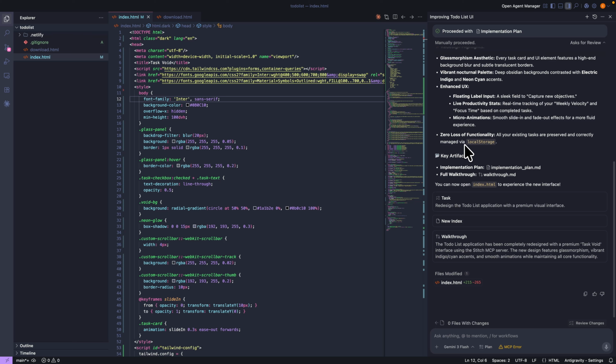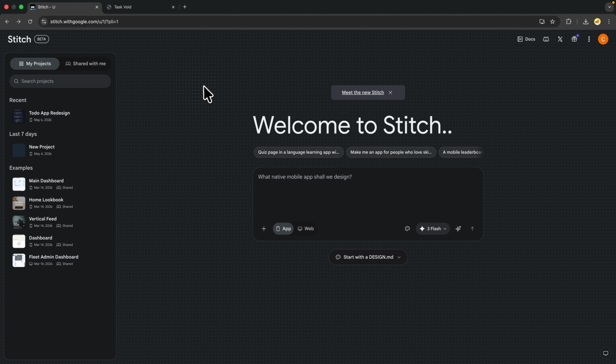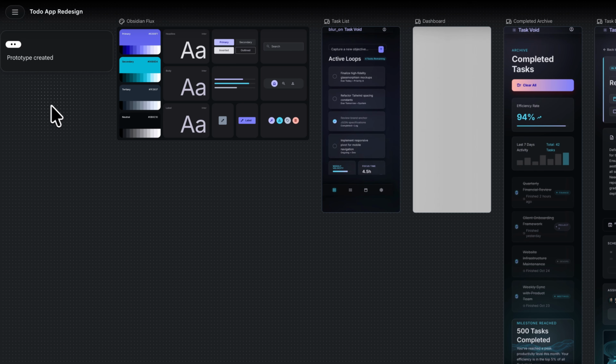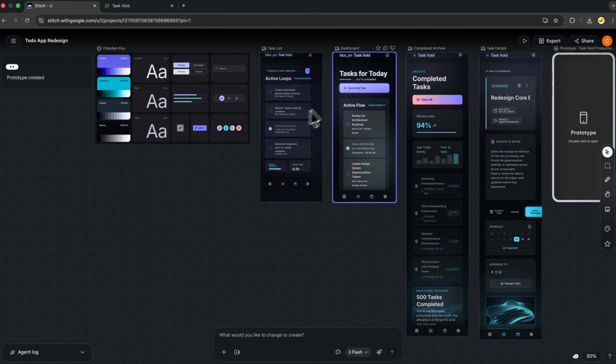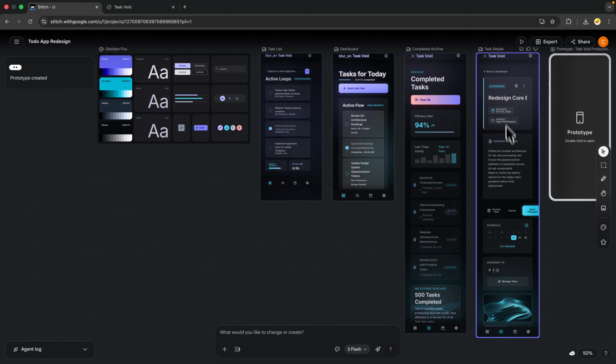And after Antigravity is finished, we can see some walkthrough. So the to-do list application has been completely redesigned with a premium task void interface using the Stitch MCP server. We can also check the Stitch if there is some new design. So it also created a new project in Stitch, this to do. And we can see the designs over here. So this is the task list. This is the dashboard, completed archive, and some task details. So it looks really good.